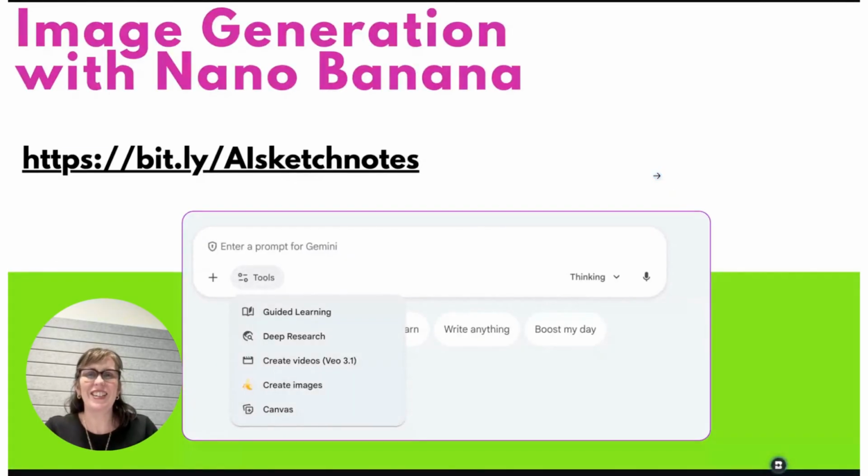I have something kind of exciting to show you today, and that is how to make something called sketch notes with Nano Banana, which is Gemini's image generation engine, and it is super fun and super cool. Sketch notes are just a certain style of notes, and you can inspire your students to add on to them, to create fill in the blank versions of them, and they're just sort of a fun way to present information.